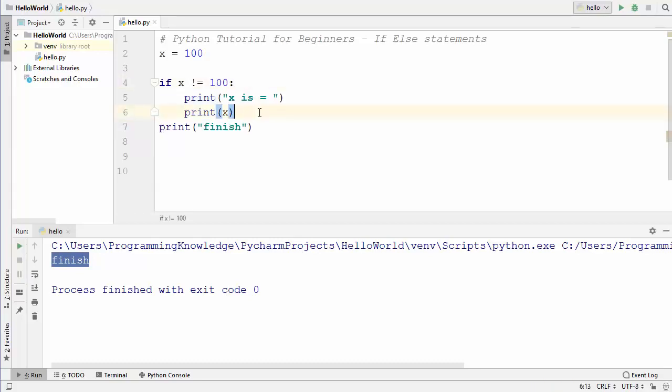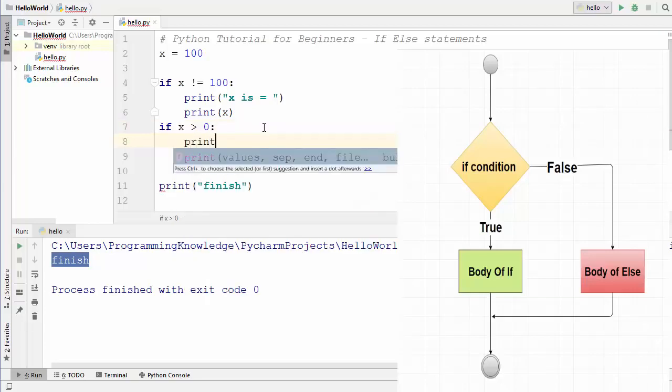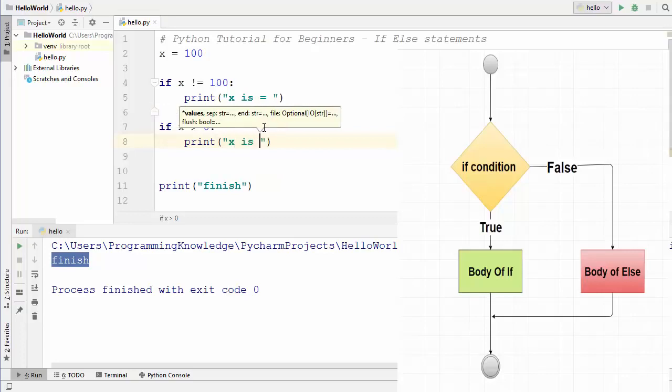Now let's take another scenario, and this time I want to check whether the value of x is a positive value or a negative value. So I will start from here and I will give one more if statement here, and I will just check whether x is greater than 0 or not, and then give this colon to indicate Python that I have finished this condition. And then if it's greater than 0, then I'm going to print that x is positive.